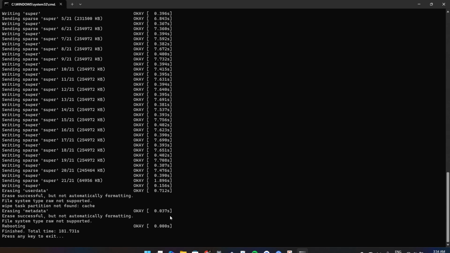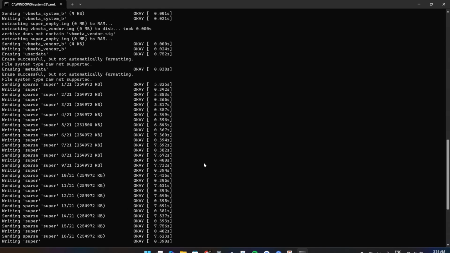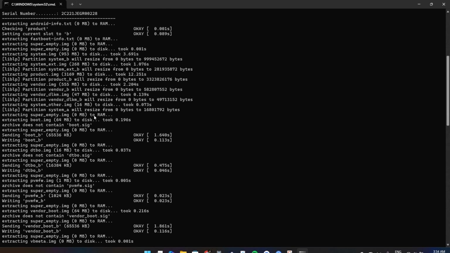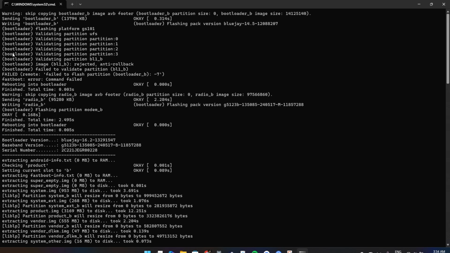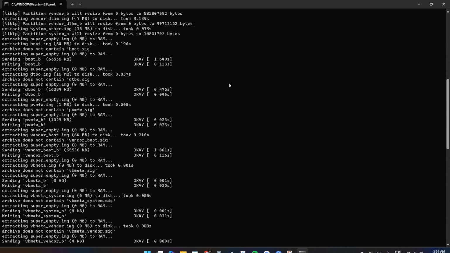As you can see, the flashing of the firmware is done on the Pixel 6a, and my phone is booting now. As we're reviewing the flashing process, the bootloader image after we switched to boot slot B has been rejected because it has the Android 16 anti-rollback protection. So it goes back to slot A, where it has no anti-rollback.